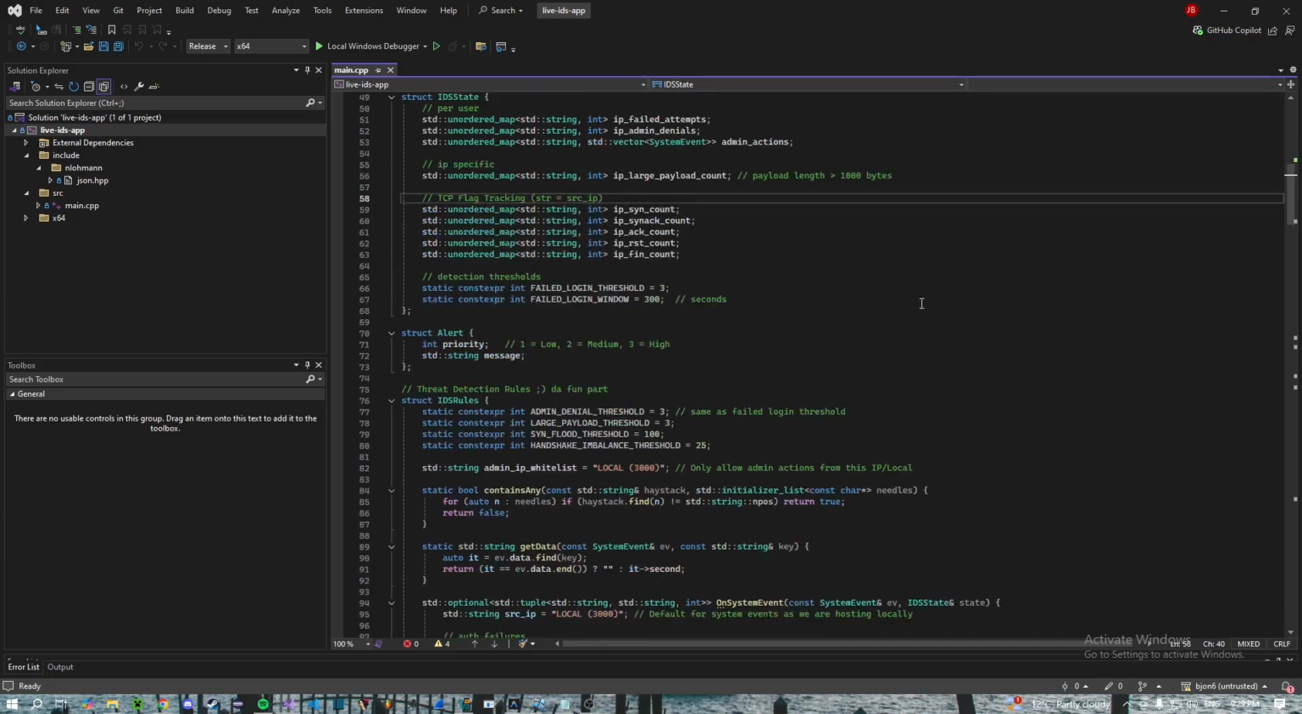Then we have our thresholds. So we have our failed login window, which is 300 milliseconds. What that does is, if a user fails to log in multiple times within 300 milliseconds, then it's going to add a failed login attempt to the threshold. And that just stops spam login attempting. So if a user sets up a bot or a script to mass apply to these fields, it would obviously be flagged.